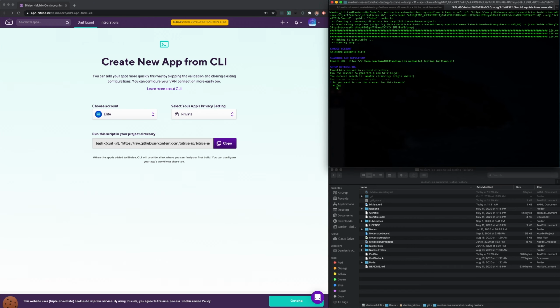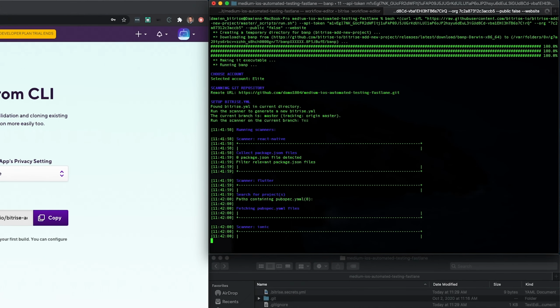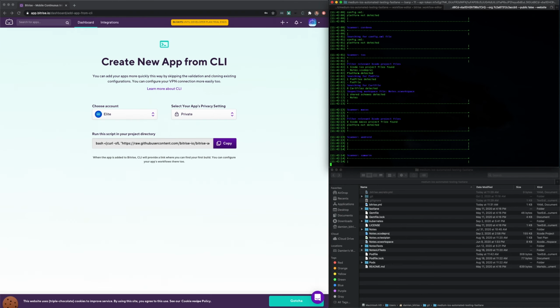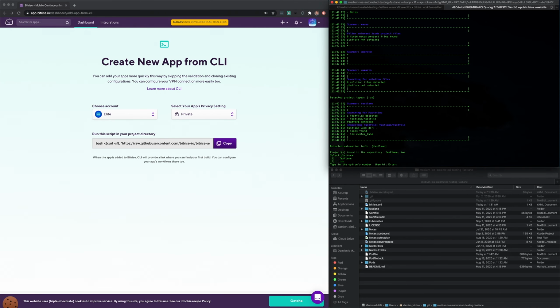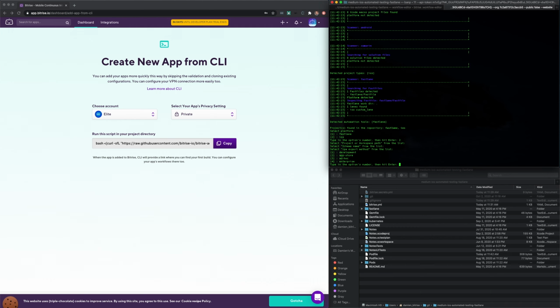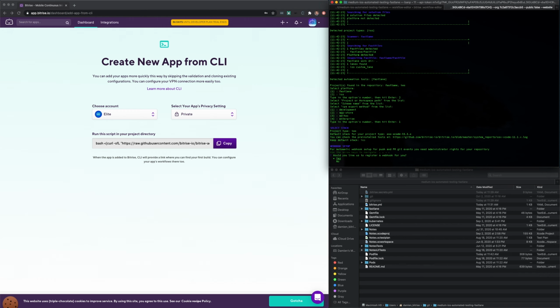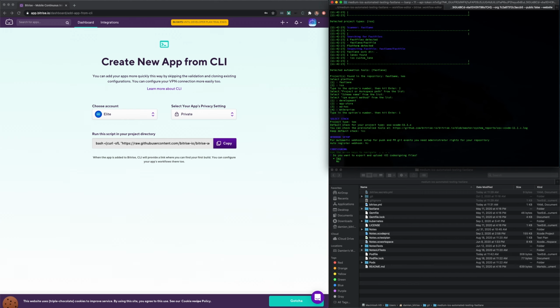On this branch, yes. Okay, so detected an iOS app. Let's select that. We're going to go with development. Do you want to keep this stack? Yes. Would you like to register a webhook? That's not doing just yet. Do you want to export code signing files? No. And then it registers a new project.